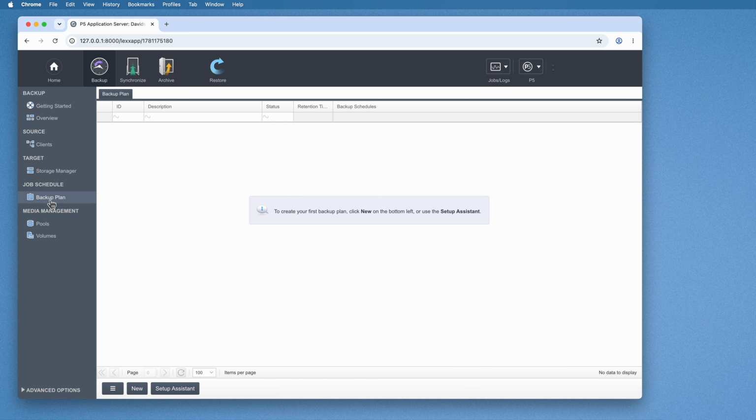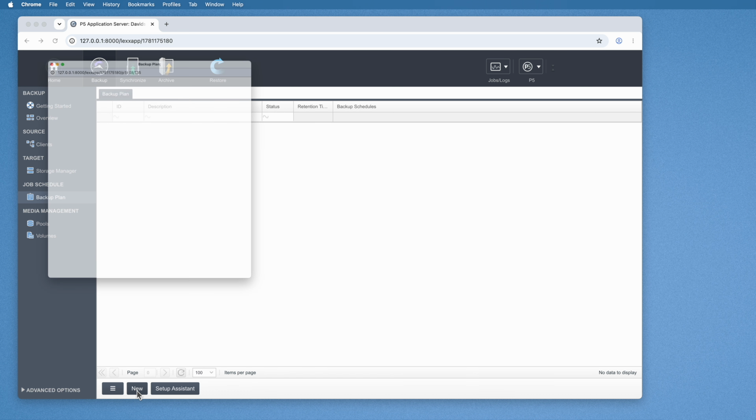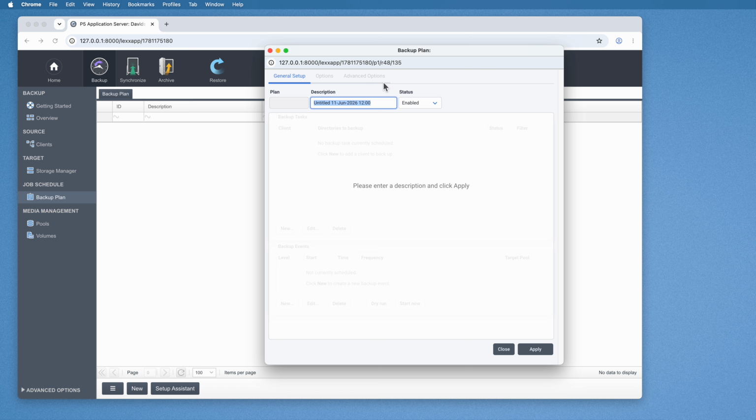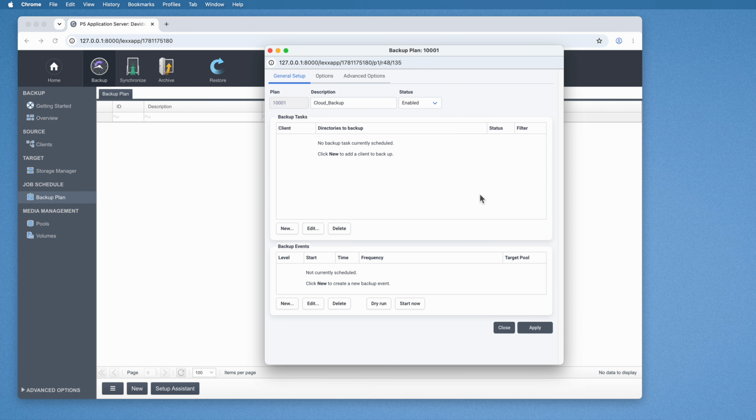Under Backup Plans on the left hand side, click New at the bottom, and we can configure a backup plan. First of all, we need to remove the default name, and we'll call it Cloud Backup. And once we apply the name, then we have a backup plan that we can configure. At the top, we'll configure a backup task to back up some data from a client. And then at the bottom we'll configure a backup event, which sets up when the backup will run and what storage it will write to.